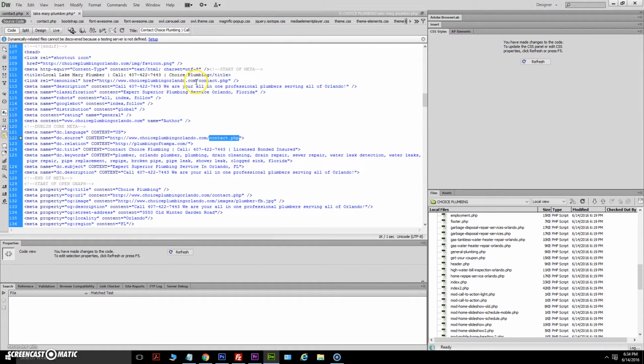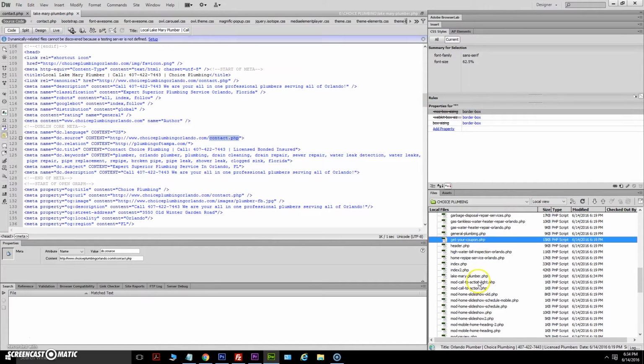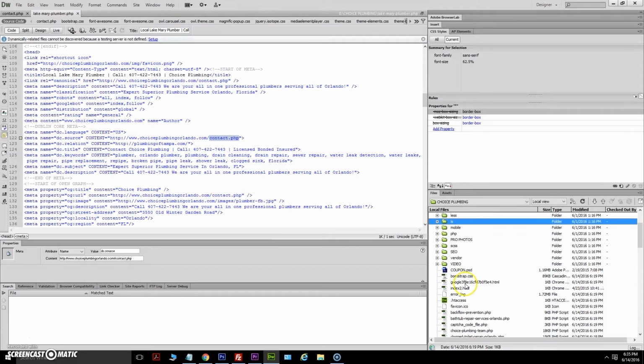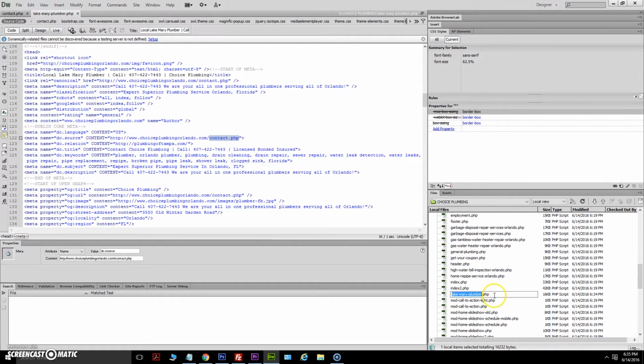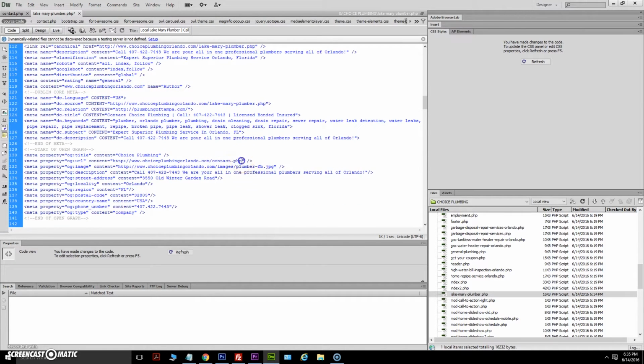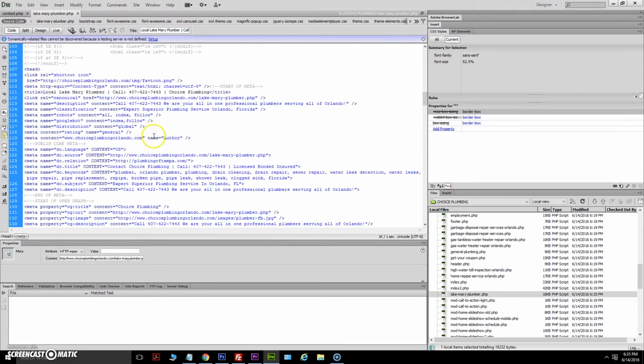So for the sake of knowing how to do this from the beginning, let's go ahead and refresh our Dreamweaver panel and find the Lake Mary Plumber page. I'm just going to type L. Lake Mary Plumber. I'm going to copy this entire thing, including the .php string, and I'm going to simply paste it 3 different times. Here, here, and here. And I'm going to save it, Control S. Now we have the backend data tailored to this page.